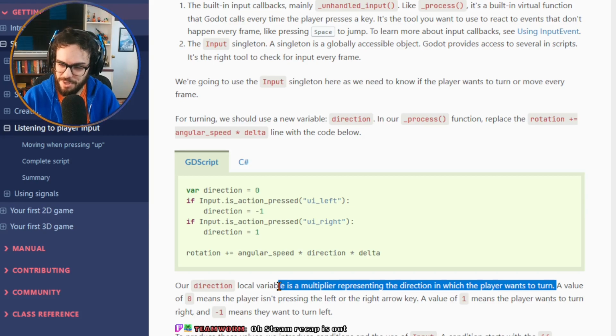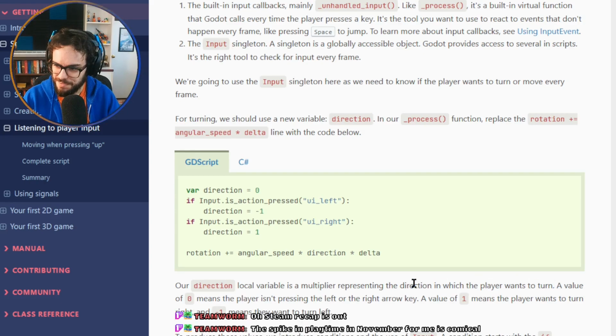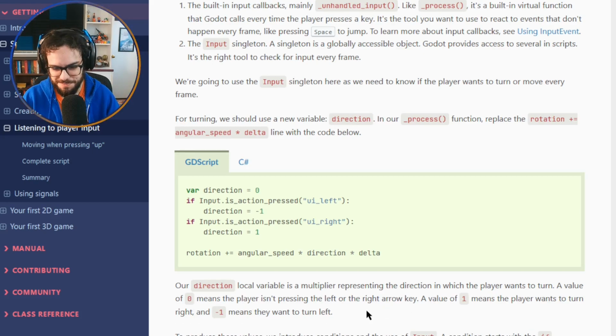Steam recap is out. Oh my god, everybody does recaps. I just don't trust them, based on how wrong my Twitch one was. I need to go back through it and collect exactly what was wrong with it. The spike in playtime in November for you is comical because your time off started. Look, you gotta stay busy, you know? I should check out mine. I'm assuming, God, what it's gonna be like.